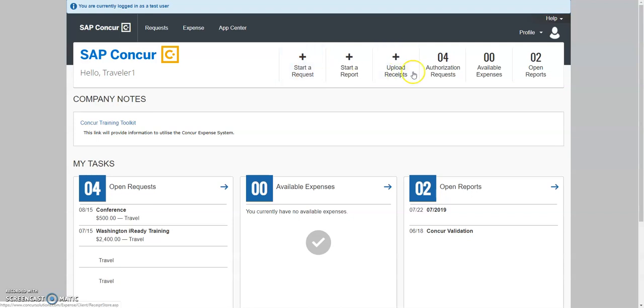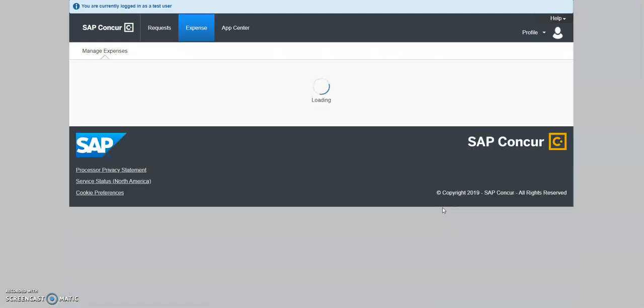This is done by clicking on the Open Report section in either the Summary bar or down in the My Task area down below. If you happen to have multiple reports open, you can click the report that you would like to add the expense to, and it will take you directly into that report.